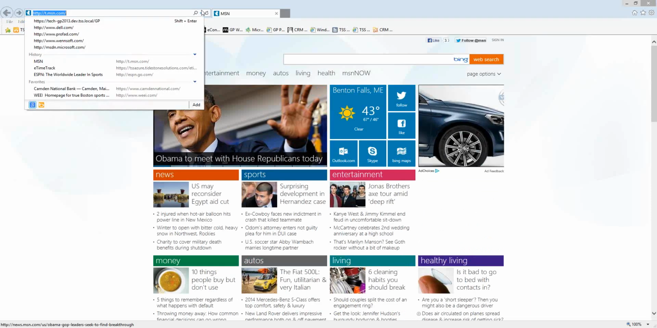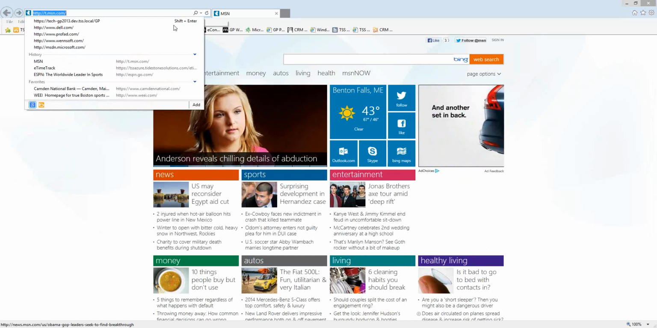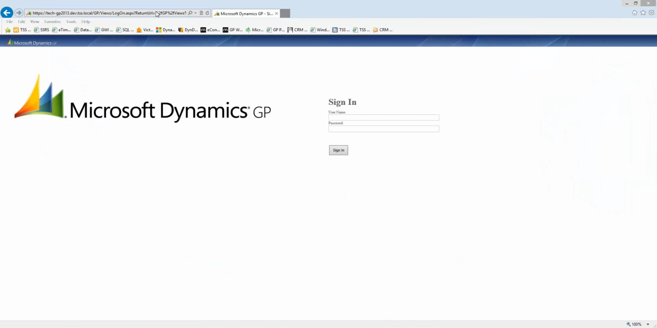So you can see I'm just going to my internet browser, and this is our dev machine that we have. This is the path that we go to access Dynamics GP web client. So you would have this initial login, which I'll actually have Darren talk about a little bit as I go through the logins. You'll notice there are 2 logins.